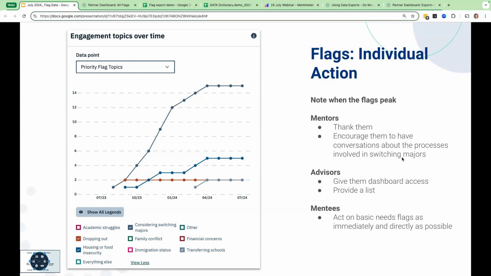And finally, there's again speaking directly with the mentees for these basic needs. So wellness or housing insecurity or food insecurity, you want to make sure that you respond to those as soon as possible. So checking the dashboard regularly so that you can see the alerts, or yourself receiving the emails when those flags happen, is really important to be able to respond as quickly and as meaningfully as possible.